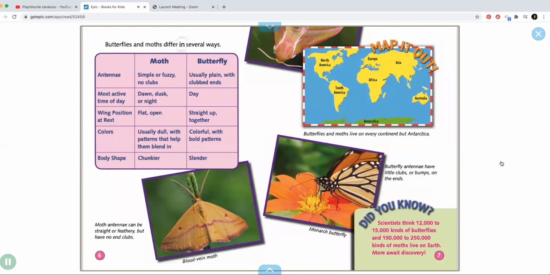Butterflies and moths differ in several ways. Moth antennae are simple or fuzzy with no clubs, while butterfly antennae are usually plain with clubbed ends. Moths are most active at dawn, dusk, or night, while butterflies are active during the day. At rest, moths hold their wings flat and open, while butterflies hold them straight up, together. Moth colors are usually dull, with patterns that help them blend in, while butterflies are colorful, with bold patterns. Moths have chunkier bodies, while butterflies are slender. Moth antennae can be straight or feathery, but have no end clubs.